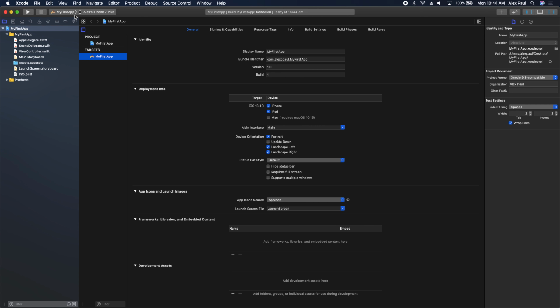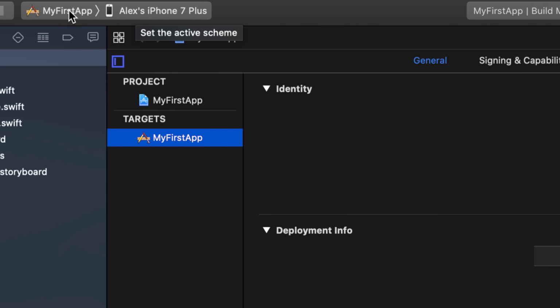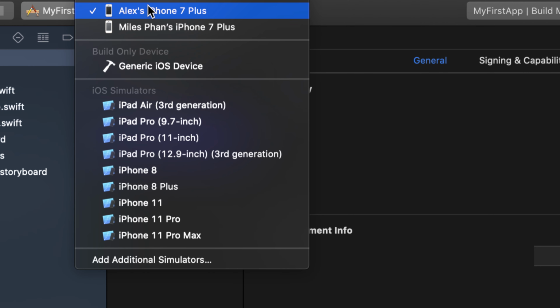Let me stop this. Before we click play, sorry, click stop. Before you click play, do you see where it says devices or simulators? Do you see My First App at the top left? To the right of it, do you see the arrow, the drop down? It shows iOS simulators, unless your device is connected.